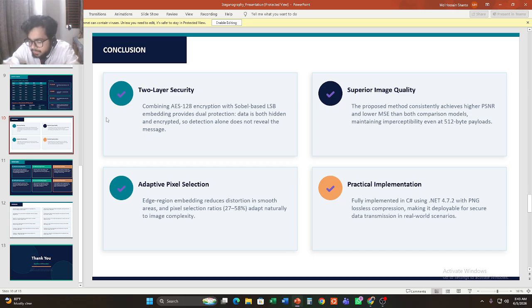Fourth, the system is practically implemented in C# with a clean functional interface, making it suitable for real-world secure data transmission scenarios. In summary, this research demonstrates that carefully combining cryptography and steganography provides higher security quality than either technique alone.